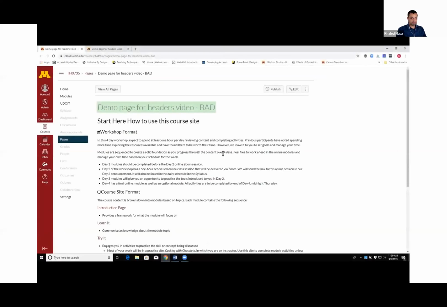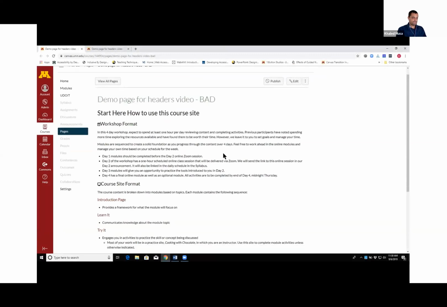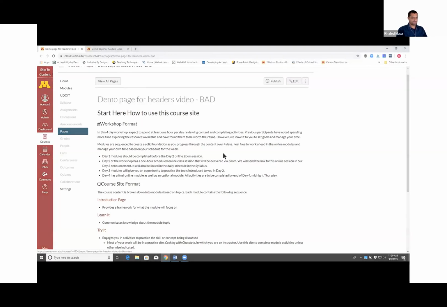Let me show you how a Canvas page sounds when headings have not been added. If I press H on this page, I only get the title, which Canvas adds by default as heading 1. Demo page for headers video bad, heading level 1, clickable. No more headings at level 2 in this section. No more headings at level 3 in this section. No more headings at level 4 in this section. Notice that visually there are other lines on the page that stand out more, but the screen reader does not distinguish between them because the headings are not correctly marked.